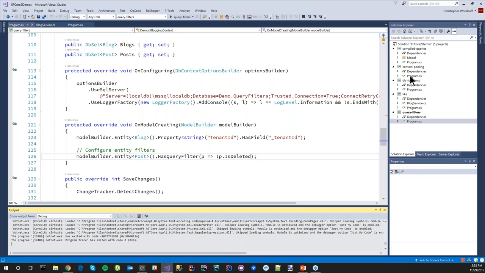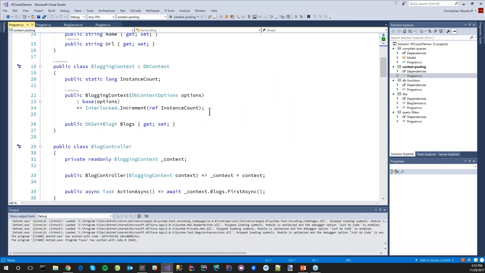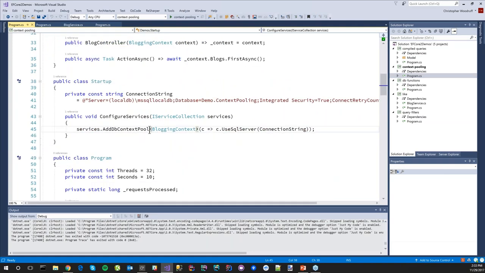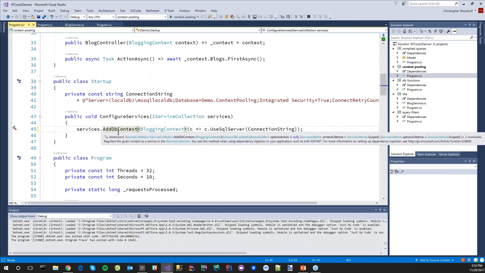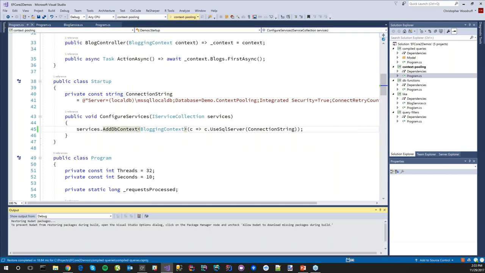And that one is context pooling. So down here, let me go down to the startup. Now let me take a look at the original add DbContext, and I'm going to run this now to show you some numbers running this application.